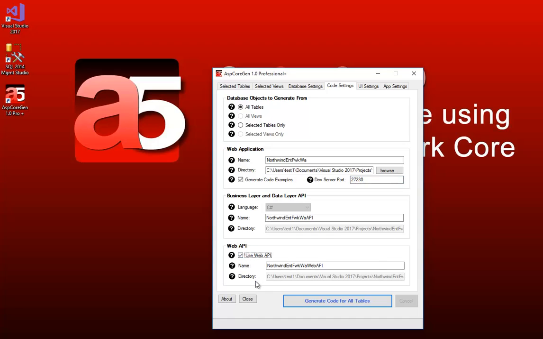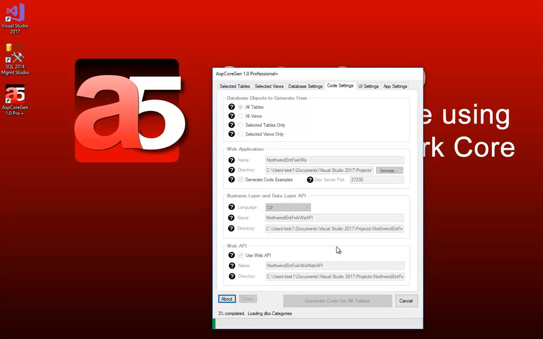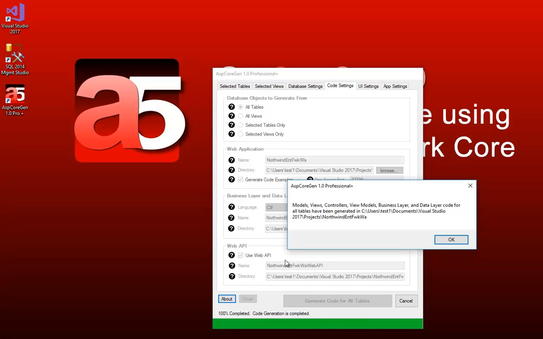Again, I'm going to check this so that it'll generate the Web API portion of the code. And I want it to go to this directory. So I'm going to go ahead and generate that code. It should take about a minute. Now, as you can see, it will be generating 3 projects: the web application, the class library project, and the Web API project.